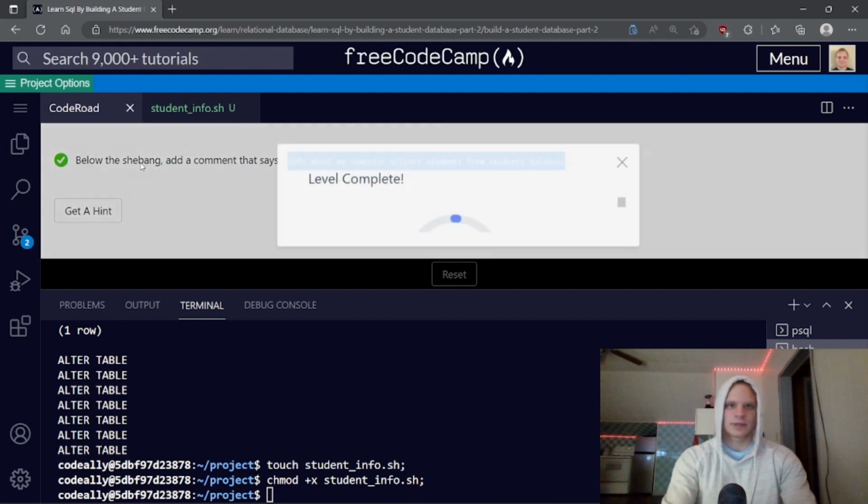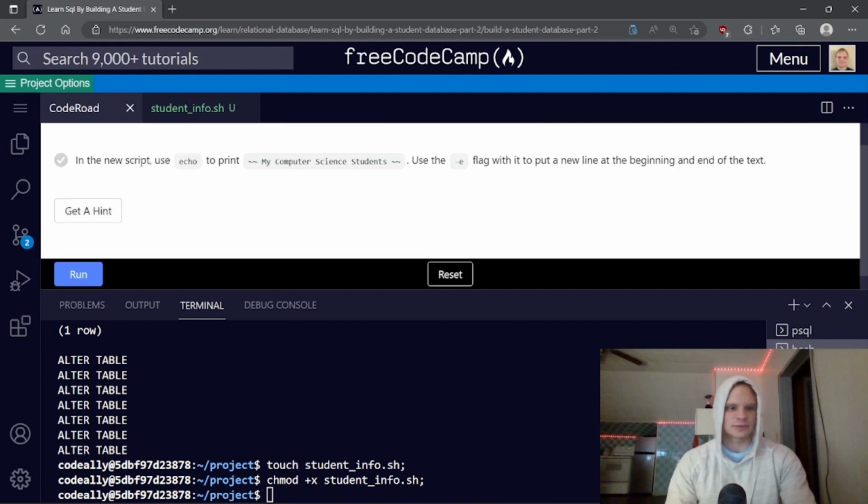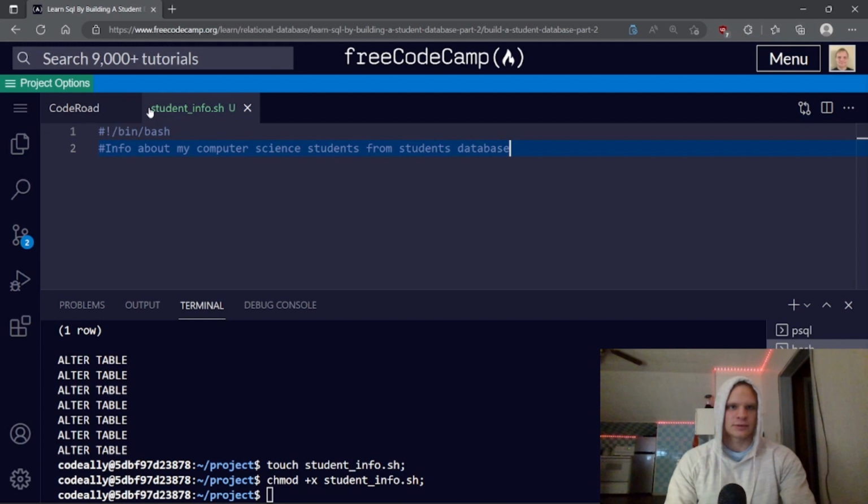Should be good. Can I like Control Tab to switch these? No, I can't. Can I do Shift Tab? What about one? No. Darn it.